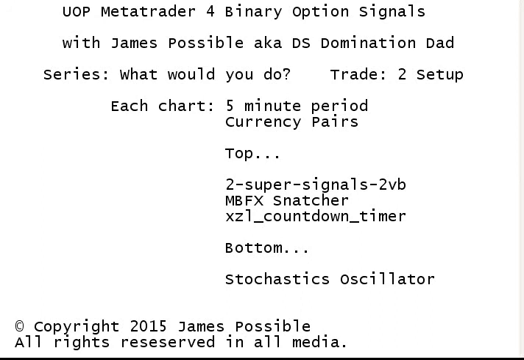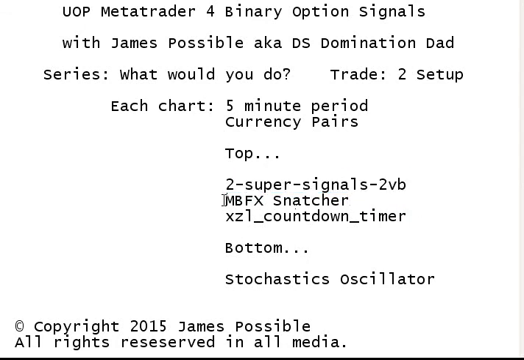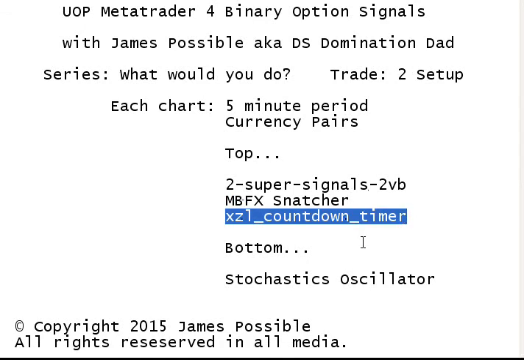There are 3 indicators, and for those of you that have watched these videos, just know that I'm going to go through this in the first 3 or 4 videos just so everybody is on the same page, and then I'll probably sporadically cover these basic thoughts. The top indicators in the chart, you'll see 2 super signals, 2VB, MBFX snatcher. And in this video, you're not going to see the countdown timer. I was using a more robust timer, and for the sake of the binary trades and simplifying, I had not found a simple timer, so there is no timer in this particular video.